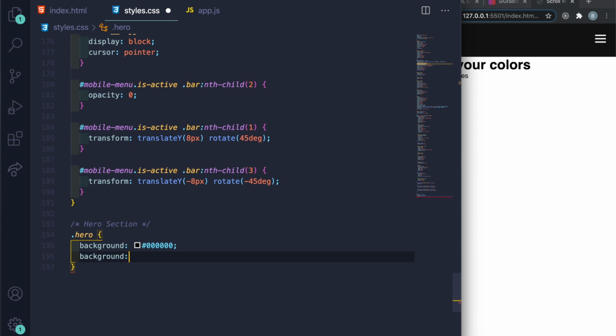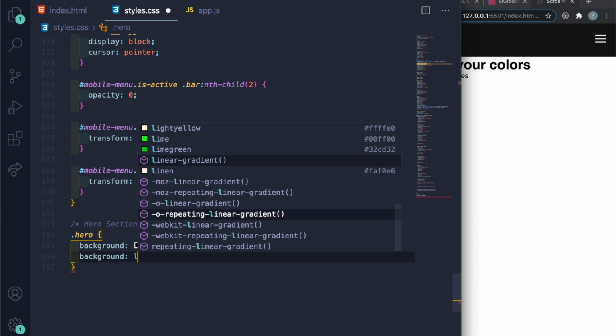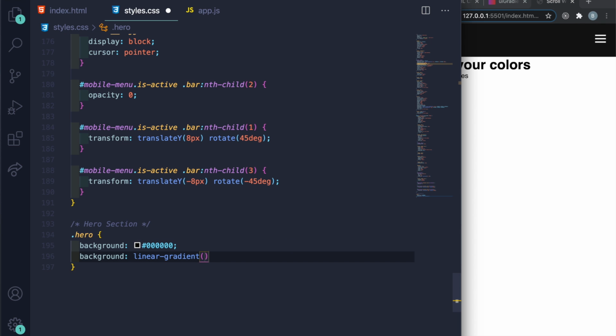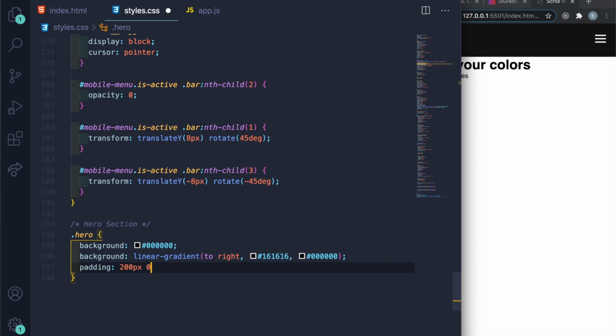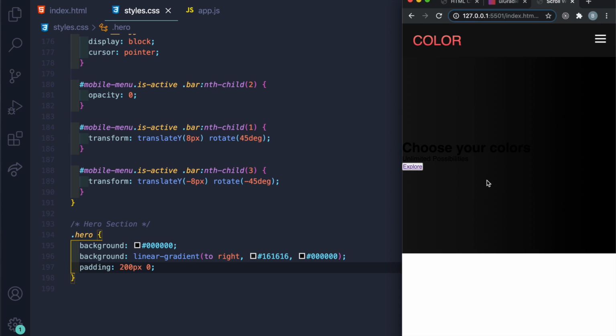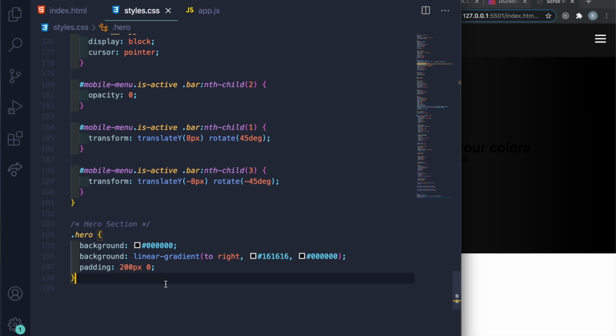That's the fallback again. So this one's gonna be the linear gradient this time. So linear gradient, I'm gonna say 2 right, hashtag 161616, hashtag 000000, and then done with that. And then let's say padding should be 200 pixels by 0. Save it. All right, now we got something going on here.